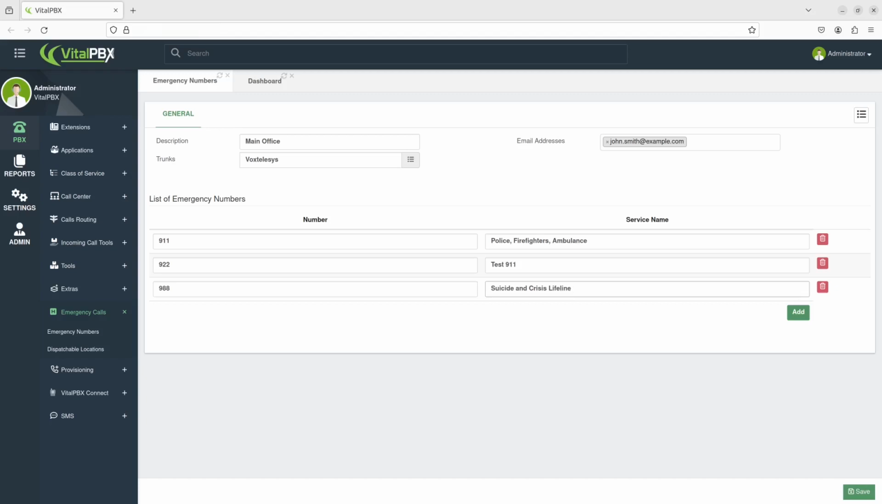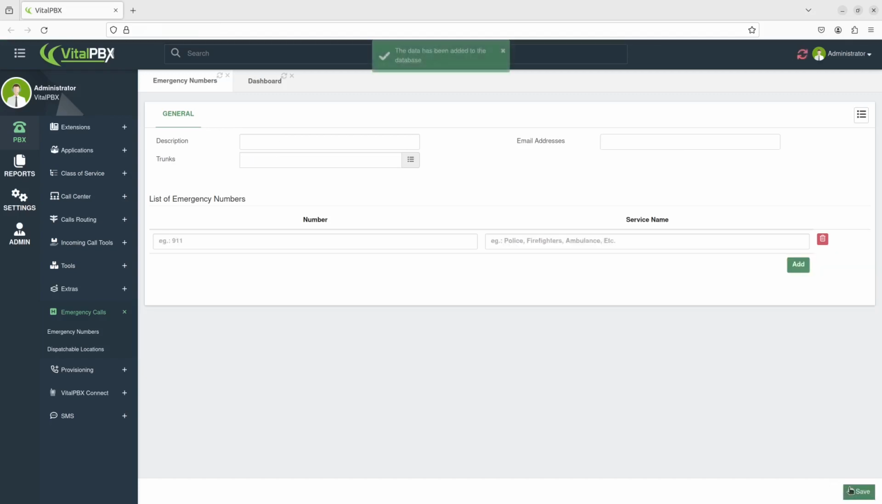Click on Save when you're done adding all the emergency numbers, then reload Vital PBX to finalize your changes.